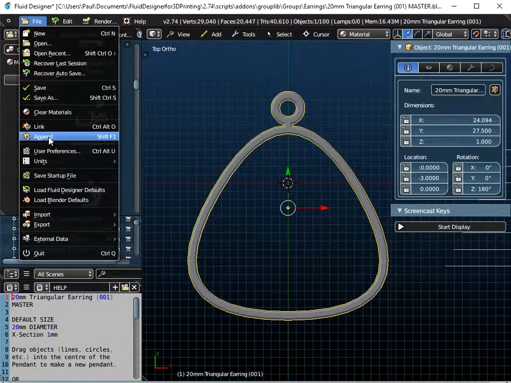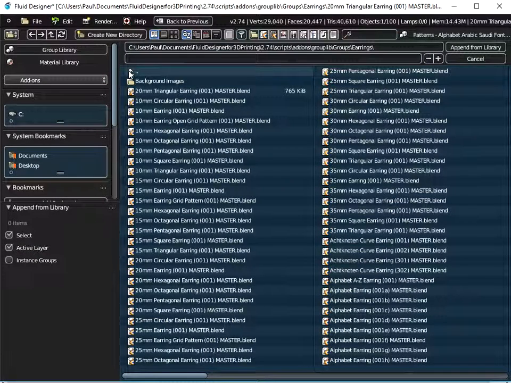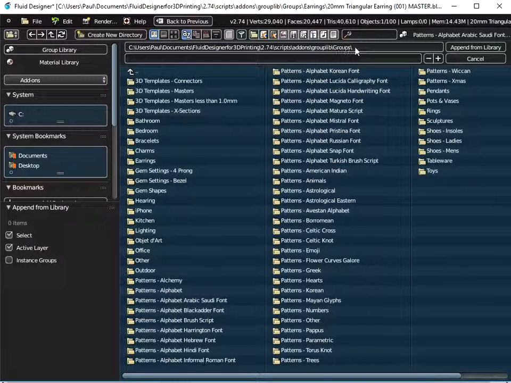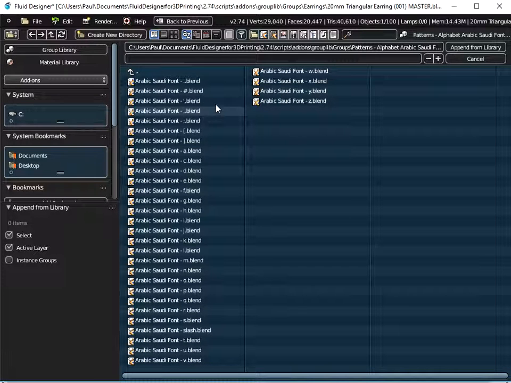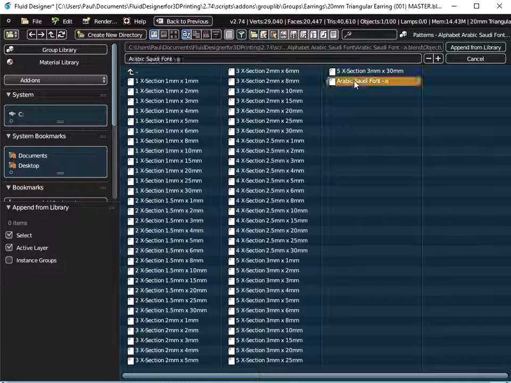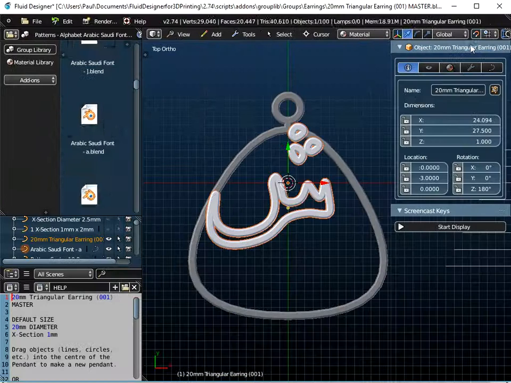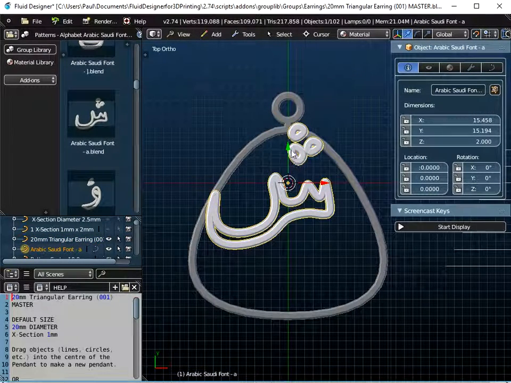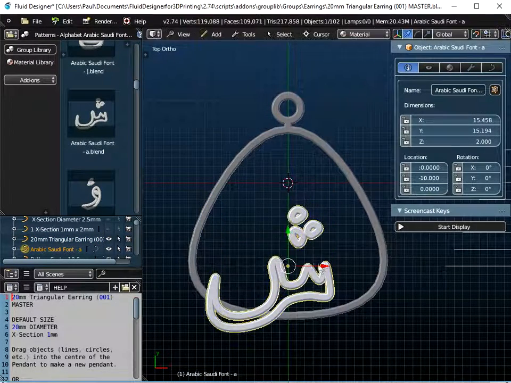So if we go to File and Append, and we always need to go up through the menu system to look for the Groups folder. All the patterns that are available on your system are in the Groups folder, and we want the Patterns Alphabet Arabic Saudi font folder, and I want Arabic Saudi font A. And when we do append, we always append the object. So it's Arabic Saudi font A, and append that from the library. And so I'm just going to reposition that.